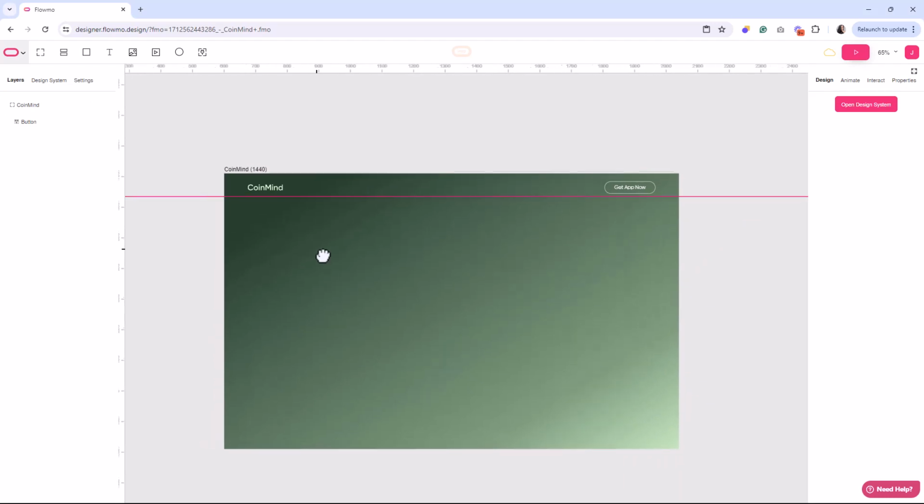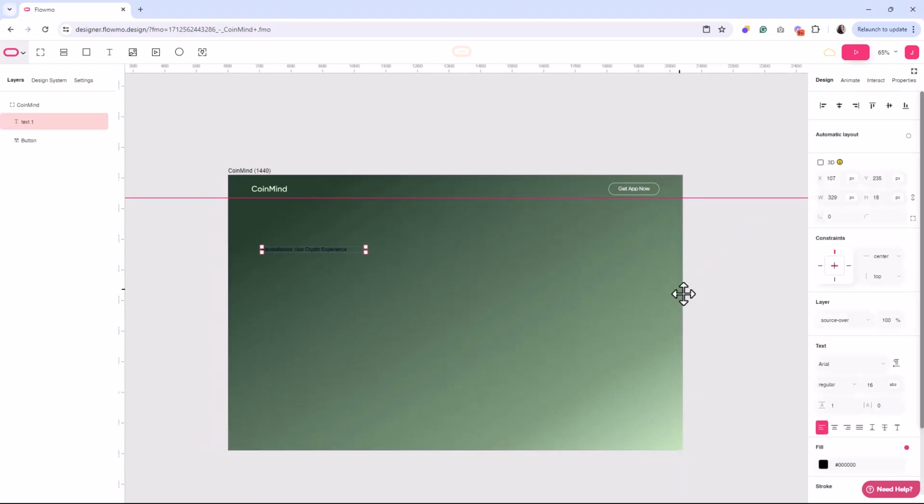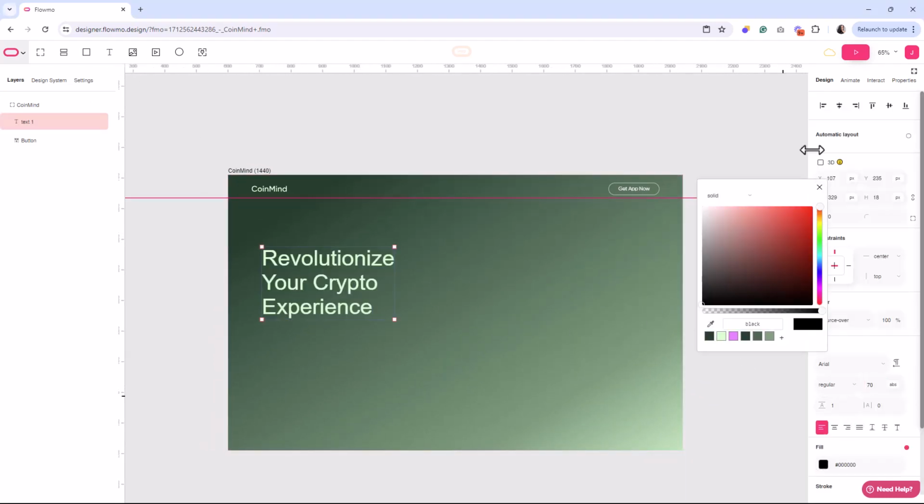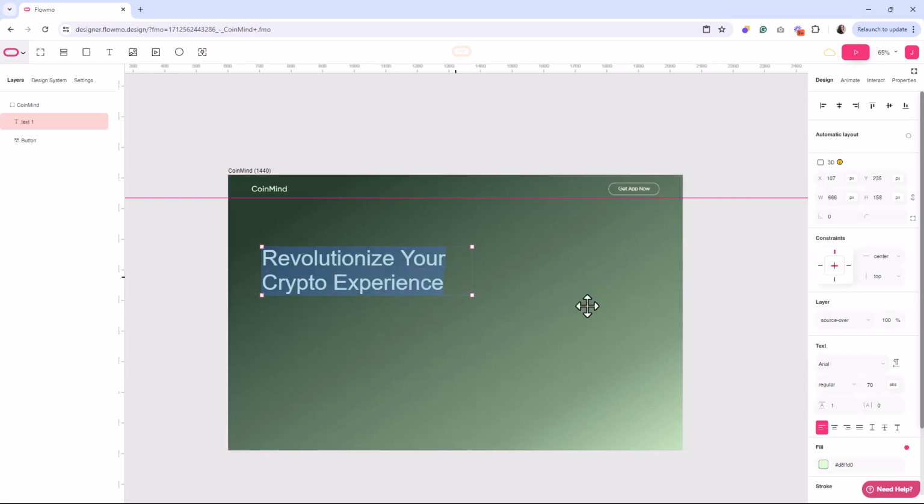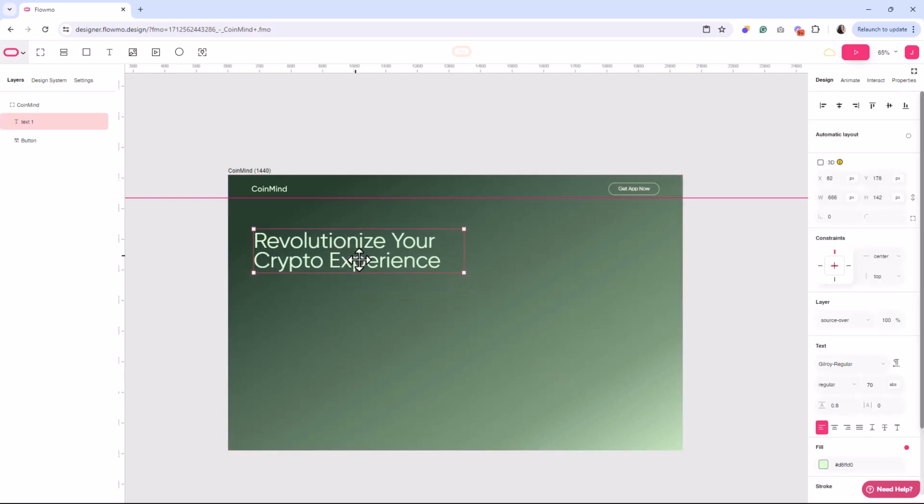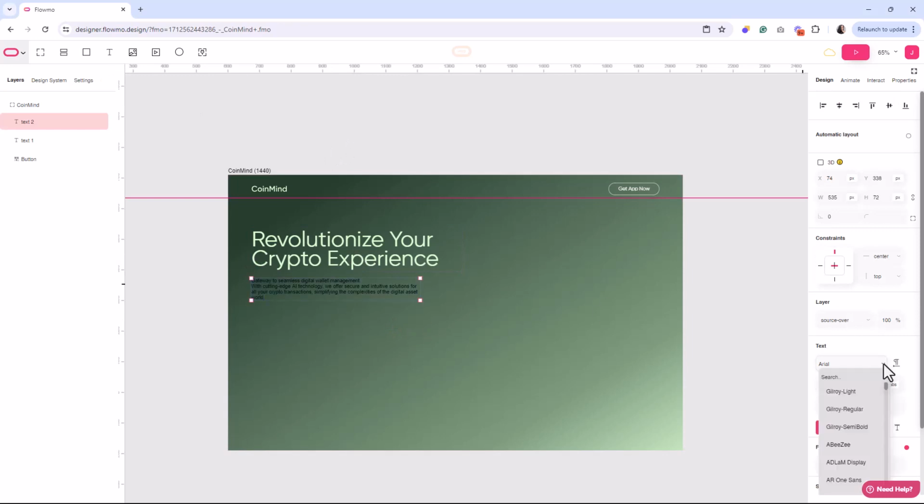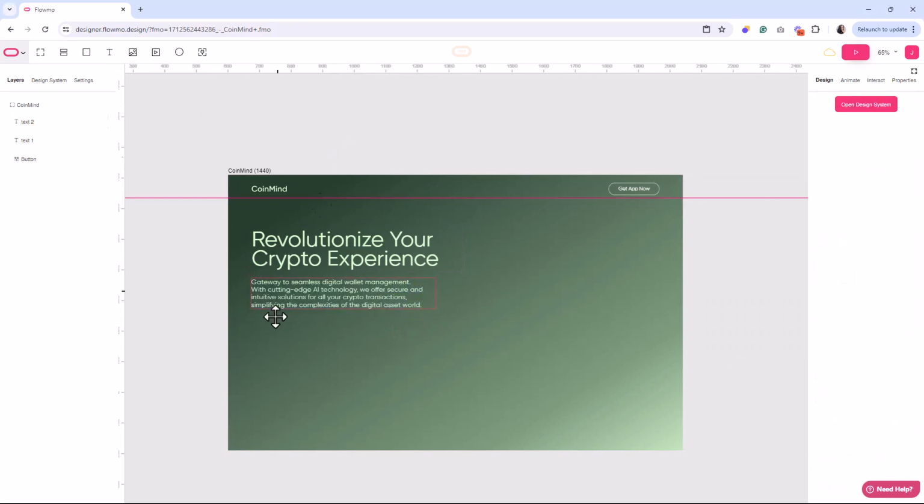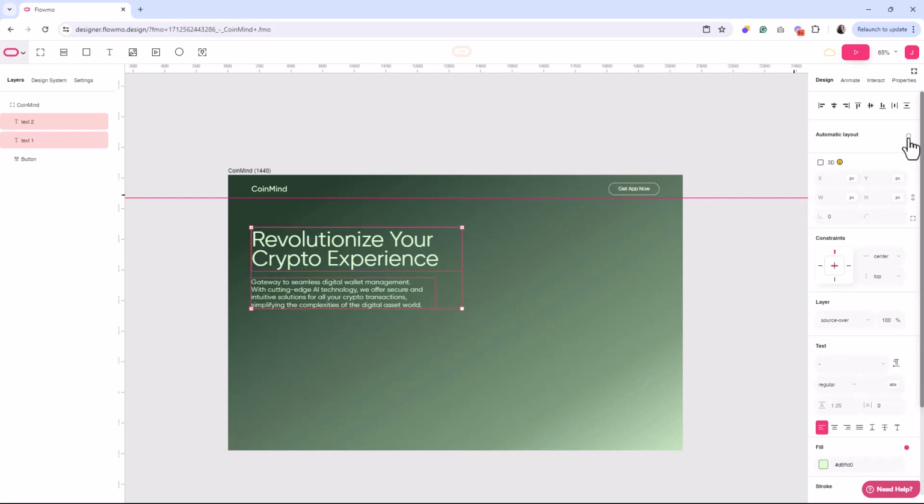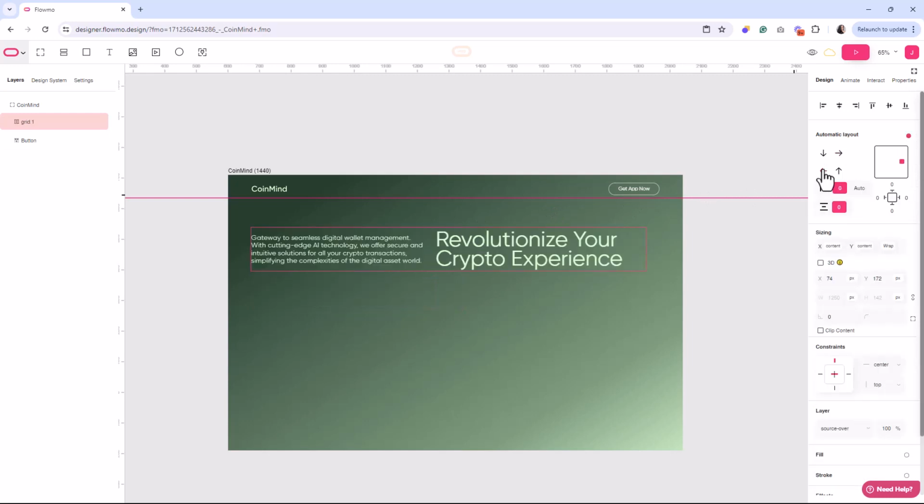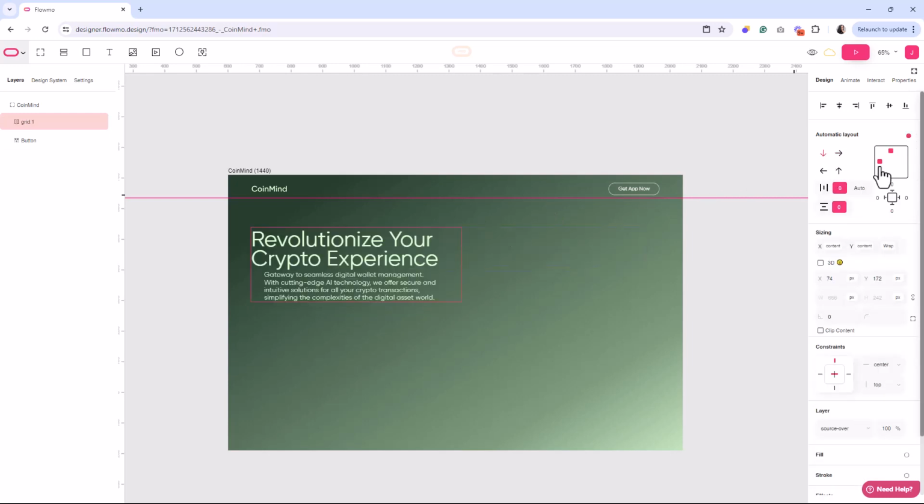We'll move on to the main text, our headline. We'll select the text size, color, and font. Note that the font we added appears first for easy access. We'll define the spacing between the lines and position it. We'll add a paragraph. Select both elements, click on Auto Layout, define the positions of each, and align them to the left side. We'll define the spacing between the elements and arrange this section.